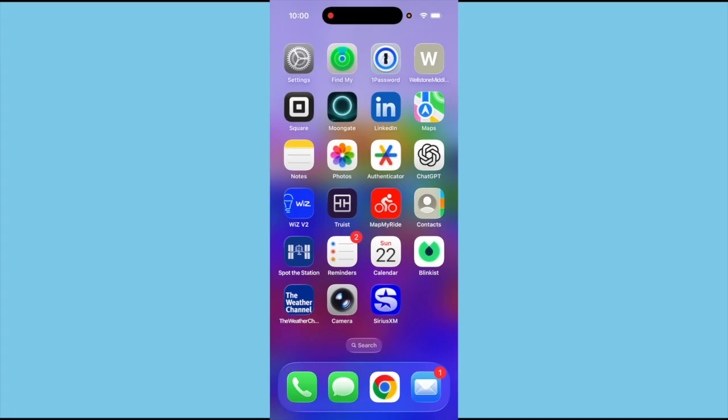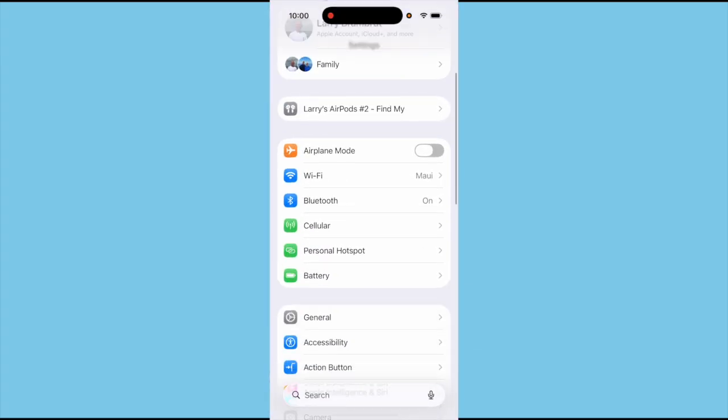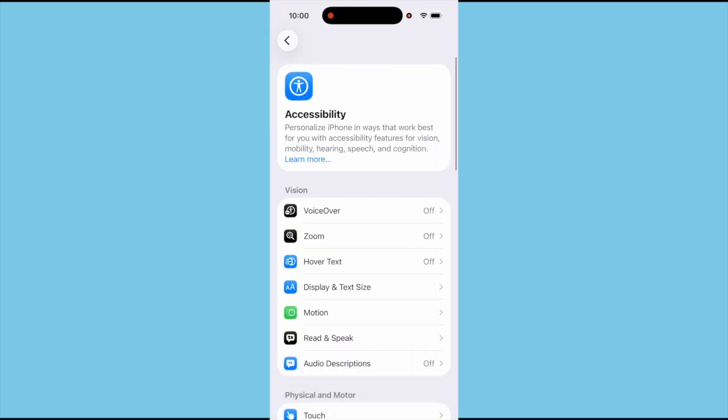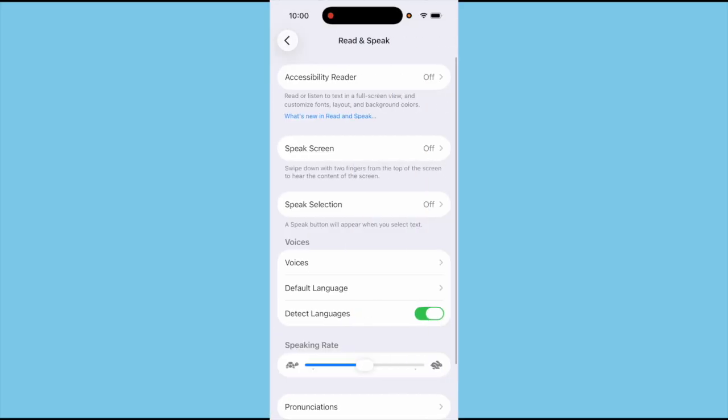So the first thing I'm going to do is go to settings, and then I'm going to scroll down to the option for accessibility, and I'm going to touch that. And then you'll see two-thirds of the way, almost down to the bottom of the screen, there's an option called Read and Speak. I'm going to touch that. And then you'll see the second option down is Speak Screen. I have it turned off right now, so I can show you how to turn it on. I'm going to press that or touch that.